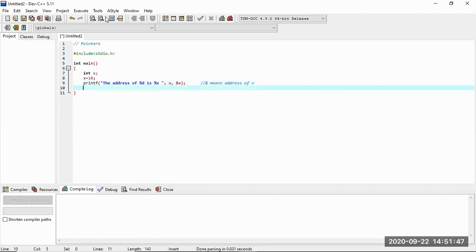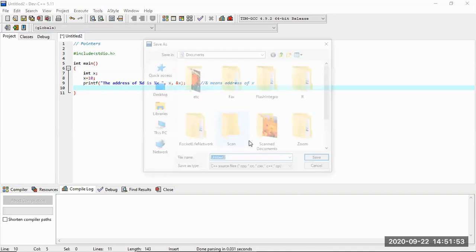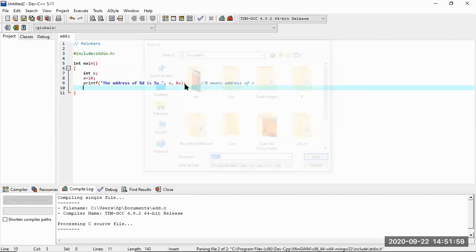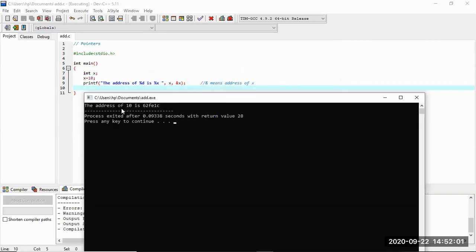Let us run this program and see what happens. Save it as address.c and see what happens. Look, it is saying the address of 10. 10 is the value which is stored in x. In other words, what is the address of this variable x? It is this thing.